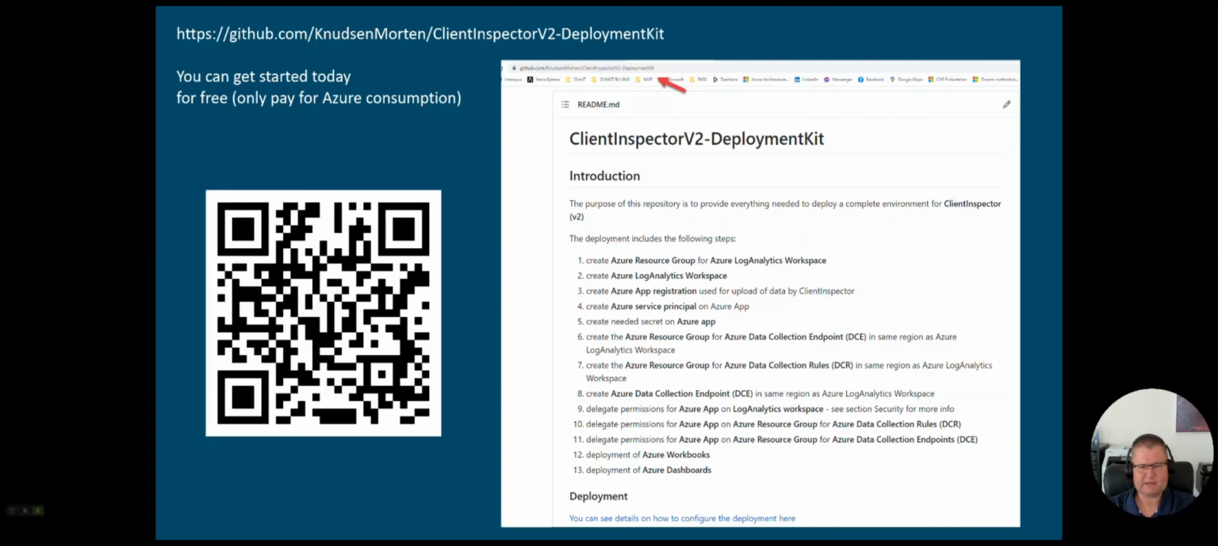So as mentioned, here's the link for the deployment kit to get you started. And the only thing you pay for is the actual consumption. But as I mentioned before, the cost for this and for testing is very, very low compared to the value. But of course, you have to decide for yourself.